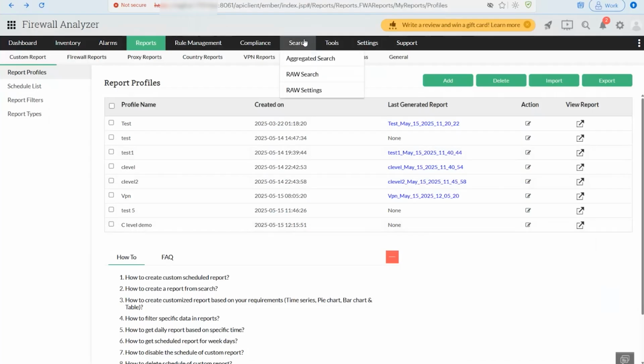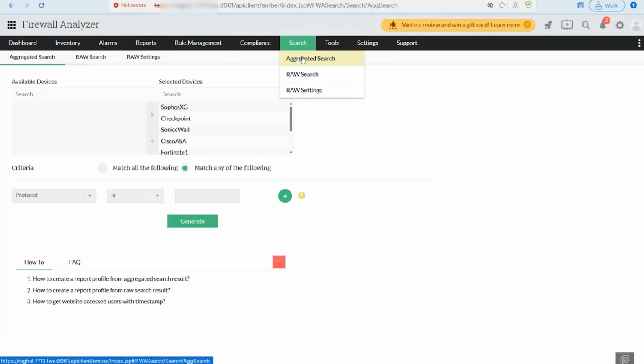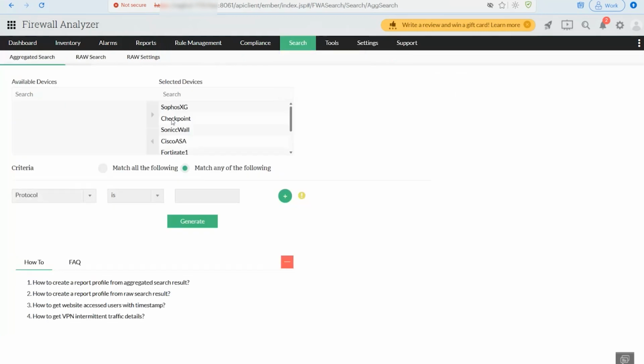Here under search, I'll go to aggregated search. Here I've chosen all the devices, but you can choose only the devices that are required for you. In the protocol, I'm just going to give it as user. And the user is, say we knew the user was unknown. Then I'm clicking on generate. We give it a minute to generate.